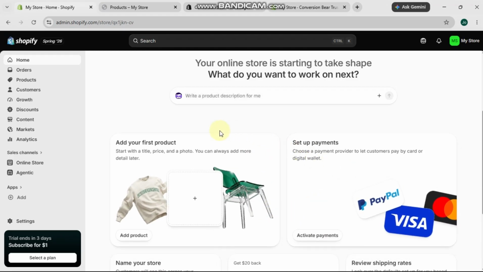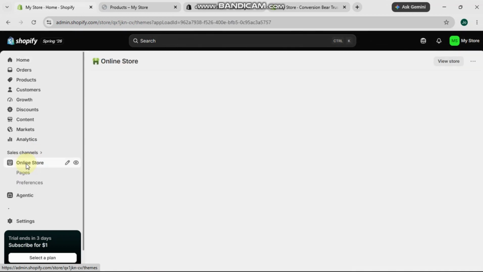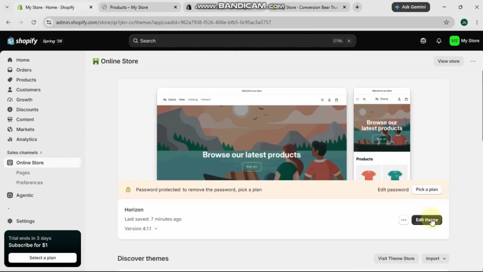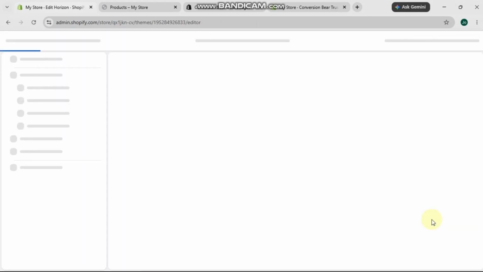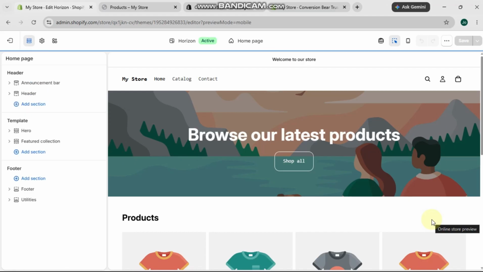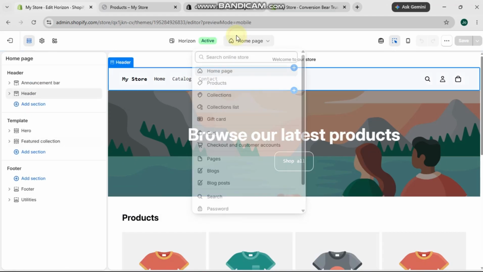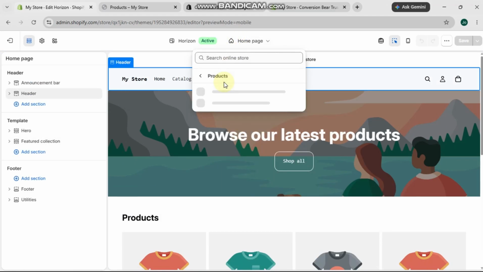Start by logging into your Shopify admin. From the left-hand menu, go to Online Store, then click Themes. On your current theme, click Customize to open the theme editor. Once you're inside the editor, open one of your product pages from the page selector at the top. Then click on the Product Information or Product section, depending on your theme.